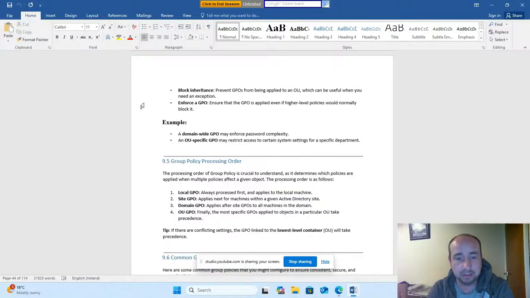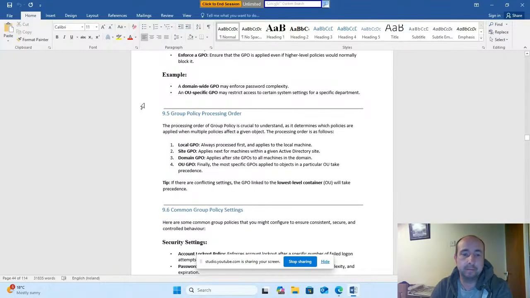An OU-specific GPO may restrict access to certain system settings for a specific department. Group policy processing order. The processing order of group policy is crucial to understand, as it determines which policies are applied when multiple policies affect a given object. The processing order is as follows.